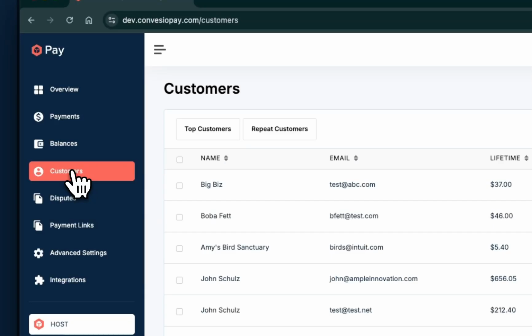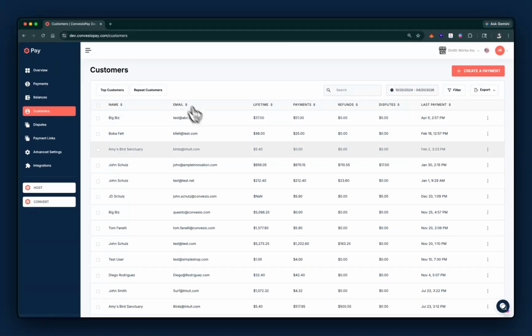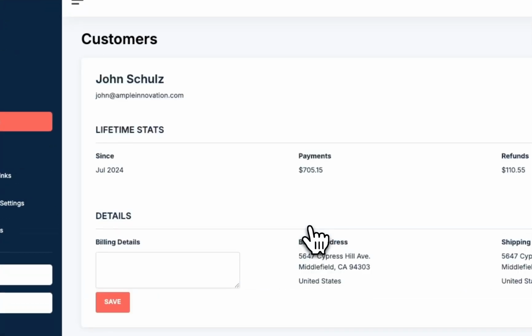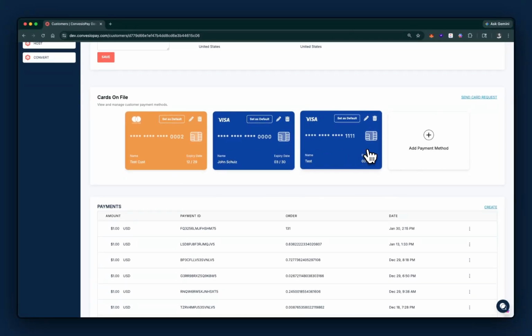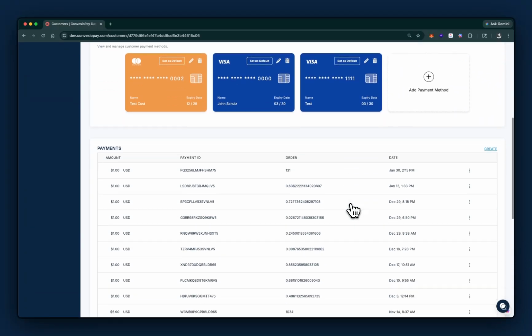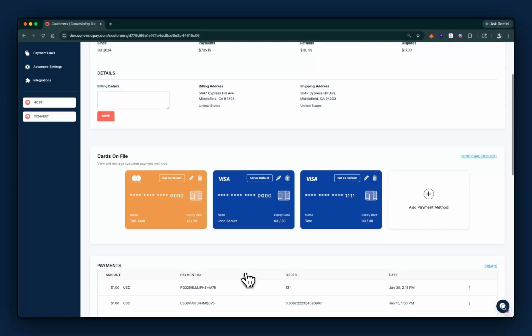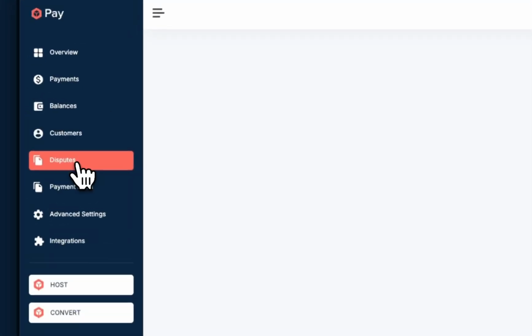Next, we give you a customer screen here where you can look at your customers. You can see the lifetime value of a customer, how many payments they made. You can drill into a specific customer, see all the customer details. Also, any cards that they may have on file, you're able to see that, as well as add new cards or send a card update request. And then we also give you a list of all the payments for that particular customer.